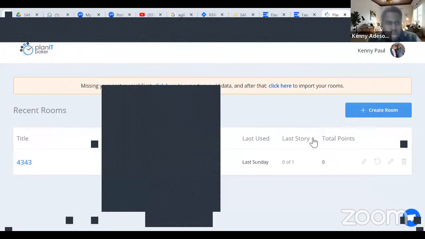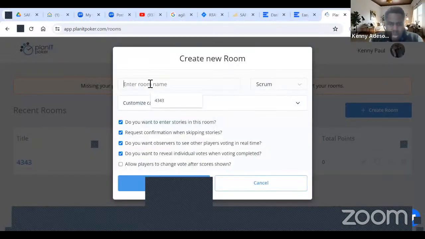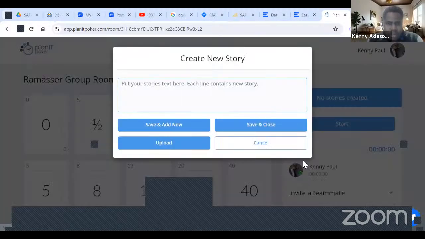So you guys log into Planet Poker. What you guys are going to do here is create a room. Let's put in the name of that room here. Let's say Amazon Group Room. You can leave all of these options there and click on create. All right, the room has been created.